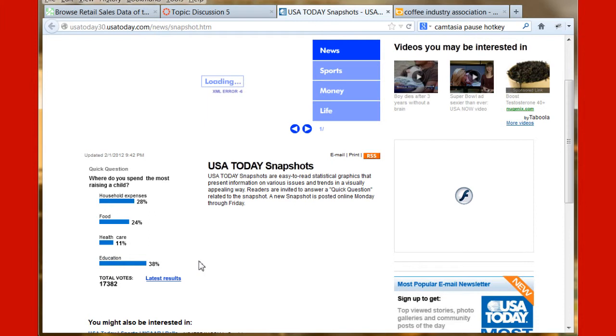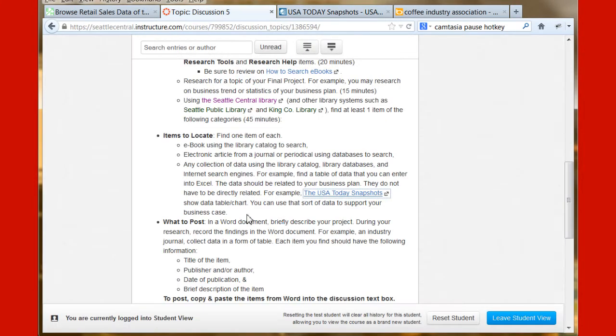Okay, you can say according to USA Today snapshot, 24% of the response said they spend most money on food. You can use that. But of course, you can find something more meaningful or reputable data as you conduct the research on ebooks and electronic articles and journals.